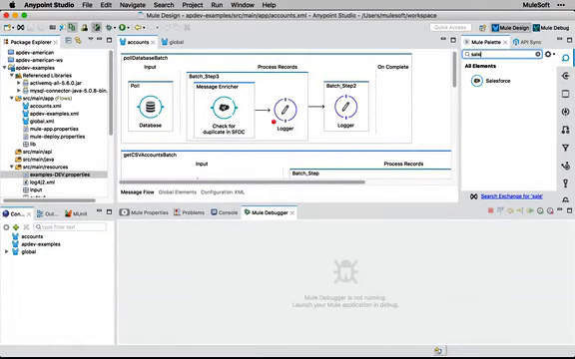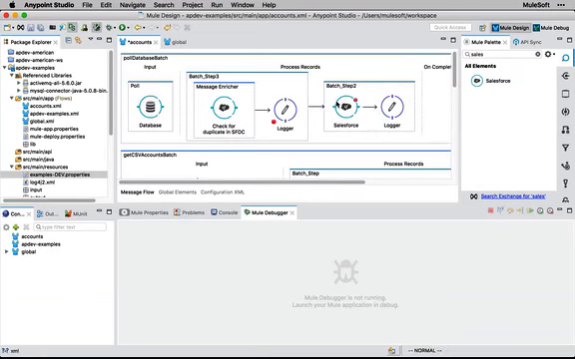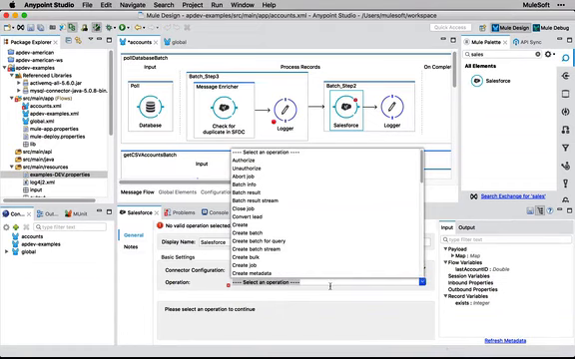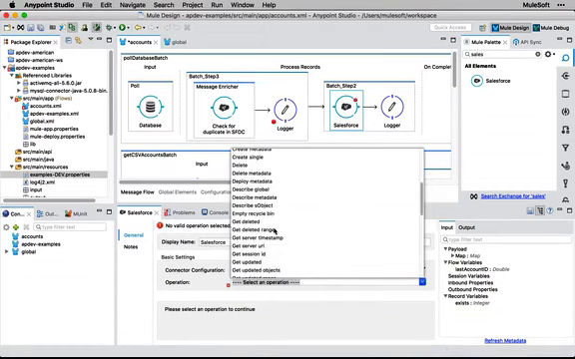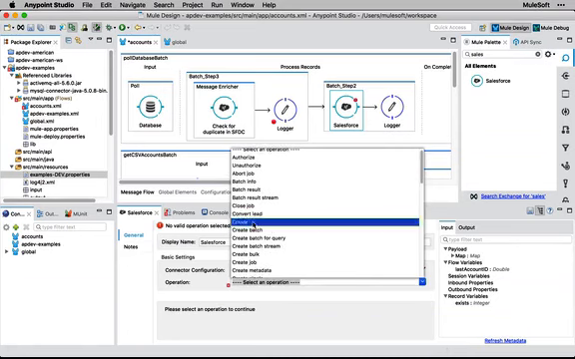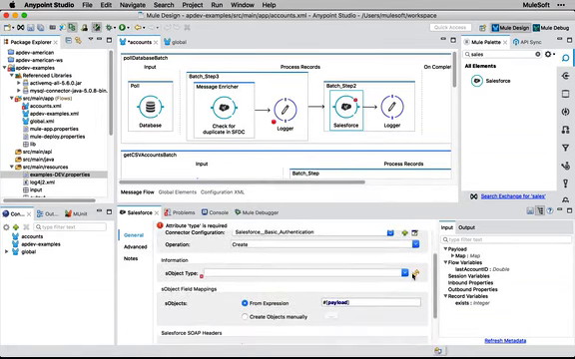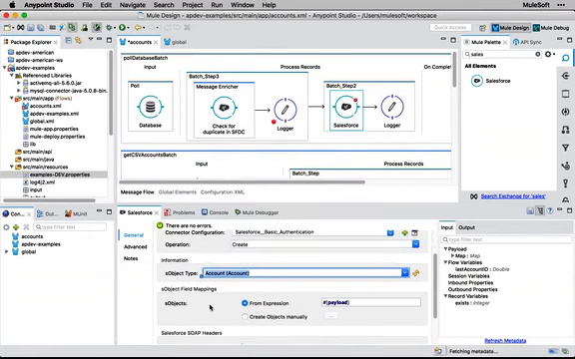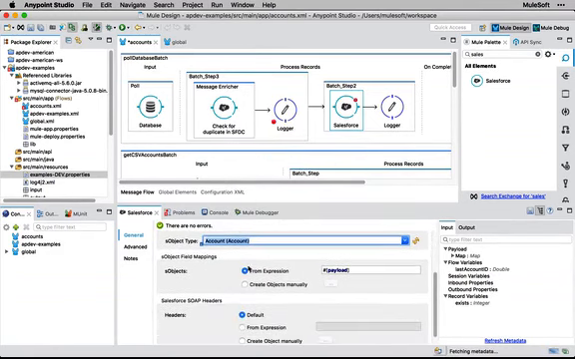So we will bring in another Salesforce element, this time before the logger. We'll double click on the Salesforce endpoint, and for the operation itself, let's go ahead and choose account create. So this will be create, and the S object type in this case is going to be account. We'll keep the from expression saying payload.